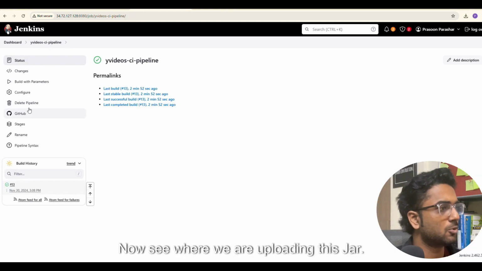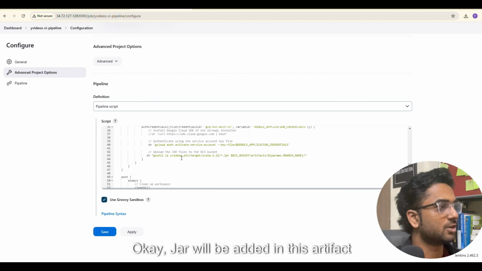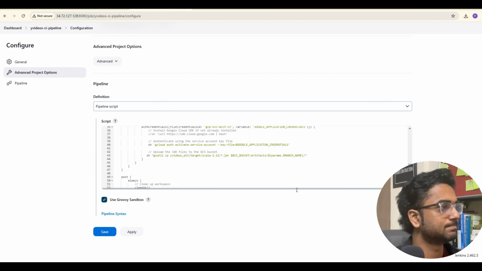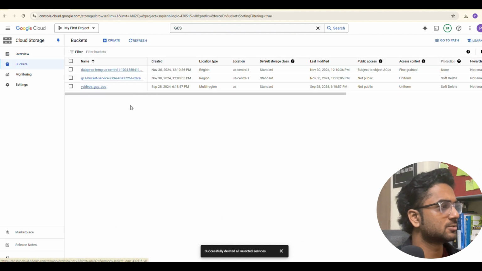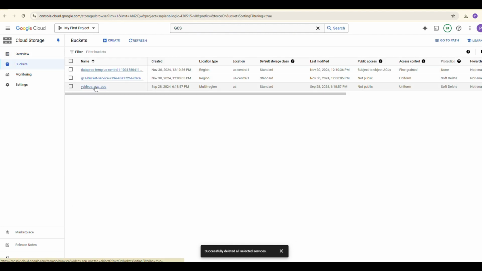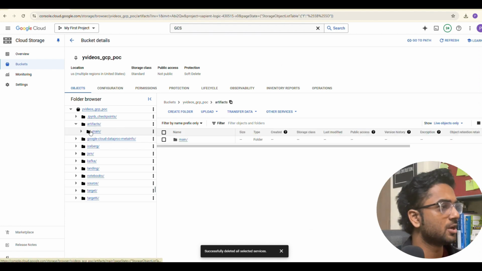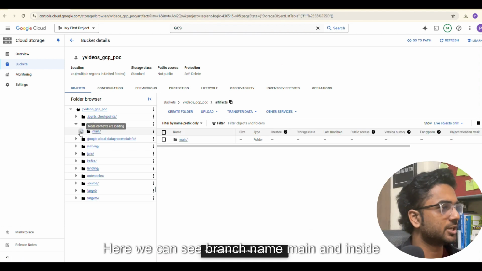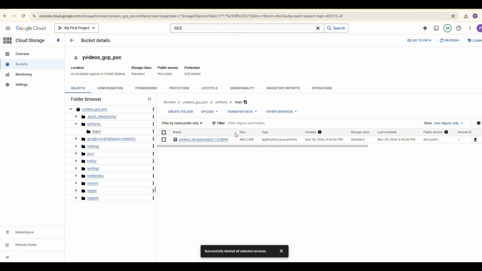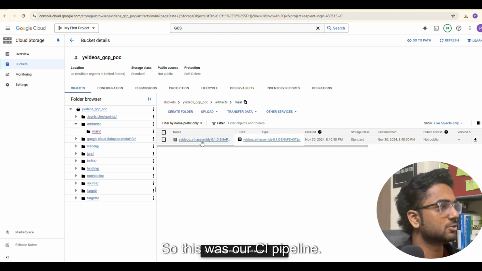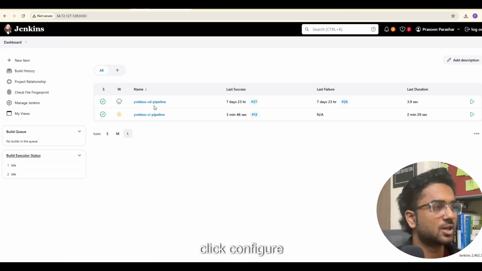Now see where we are uploading this jar. Okay, the jar will be added in this artifact folder. Go to GCS, buckets, artifact. Here we can see the branch name main, and inside this we will have a jar. Yeah, here we have it. So this was our CI pipeline. Coming to the CD pipeline, click configure.